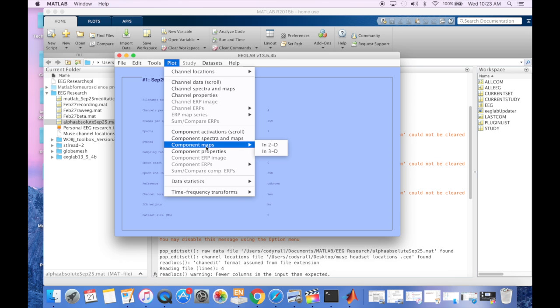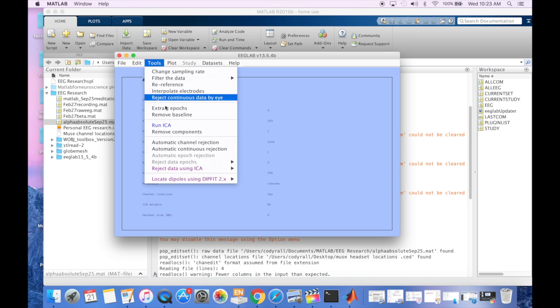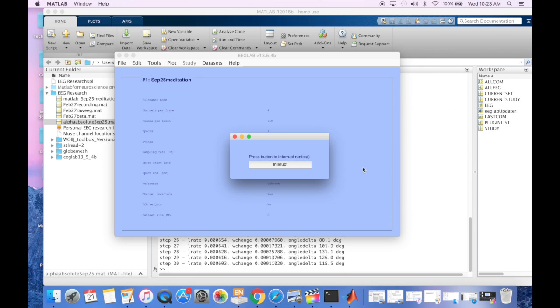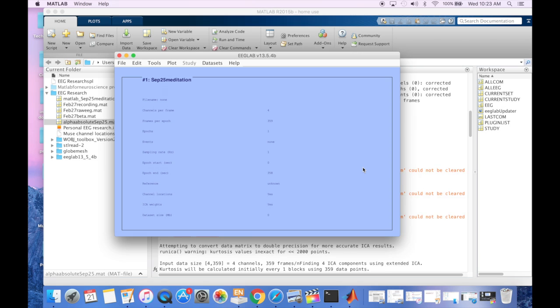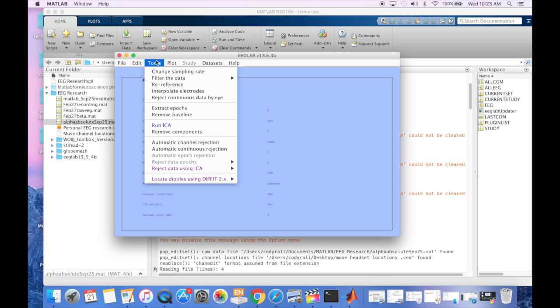So if I try to plot it, it asks for an ICA, so I'm going to run the ICA here. I'll go to Tools, and then I'll go to Run ICA and click OK. And what it's doing now is taking the data from my meditation session and running the independent component analysis on it. You can see MATLAB working hard in the background. I like to let the program finish all the number crunching before I do anything further. Okay, looks like it's done now.